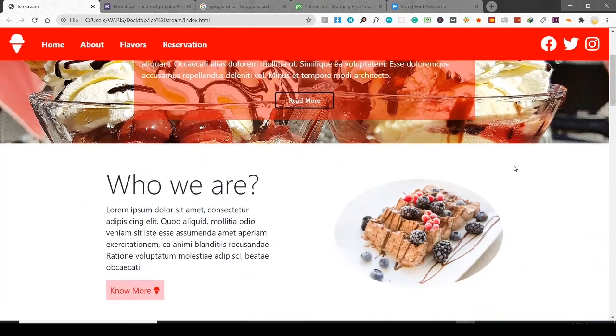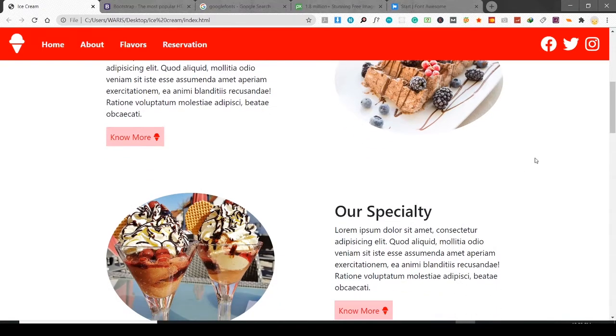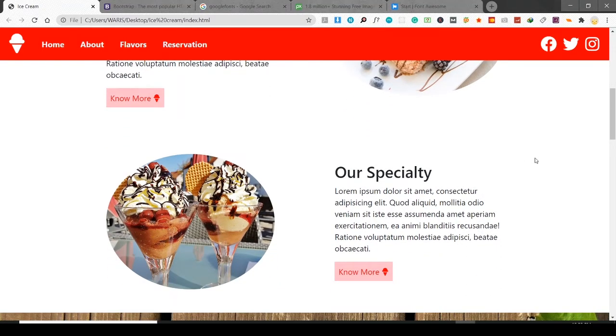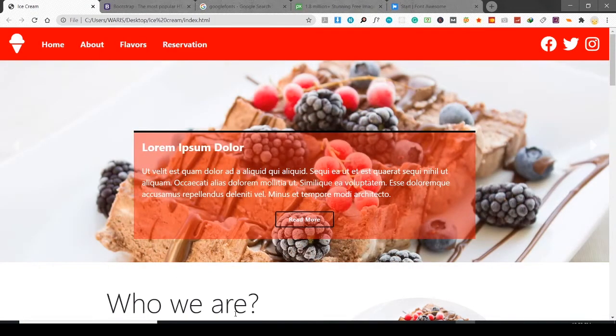Let me show you. It has a logo and nav items or nav links. Then we do have the social icons, a slider with some kind of text overlay, and the slider is working. I made it by using Bootstrap.